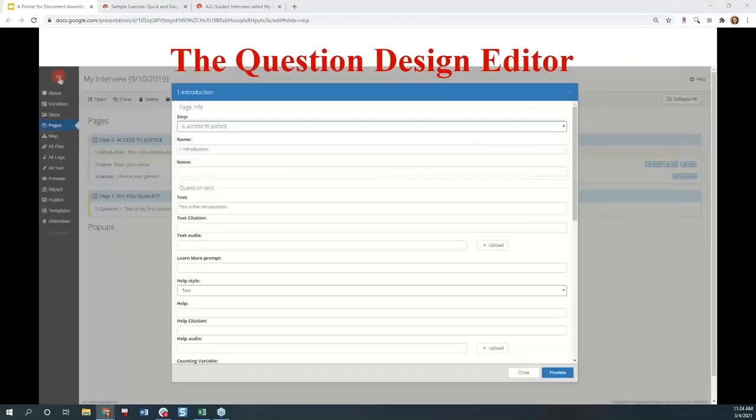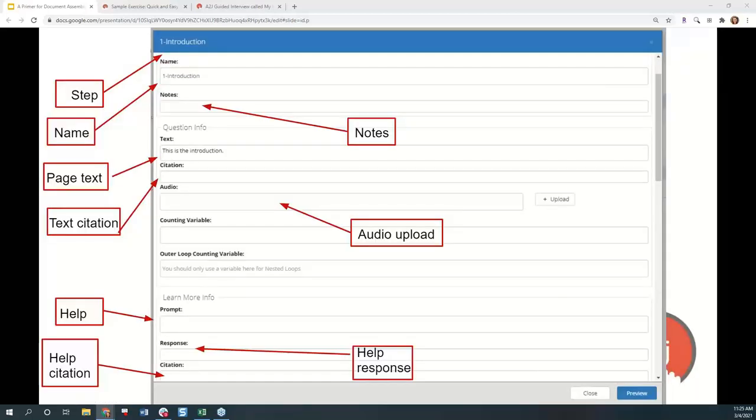So this is the question design editor. You're going to be very familiar with it by the time you're done in your A2J guided interview. This is where you do all of the building of the questions themselves. For the question design editor, it's all about the scroll. So all of the work of authoring happens in this one screen. And to access all the features, you just continue scrolling down. So I'm going to show you a series of screenshots of those, just further scroll down each time.